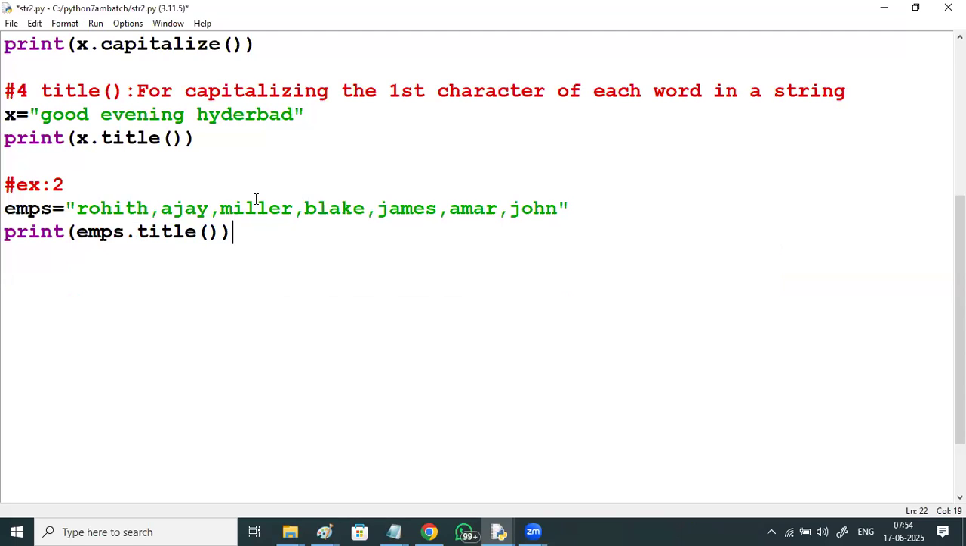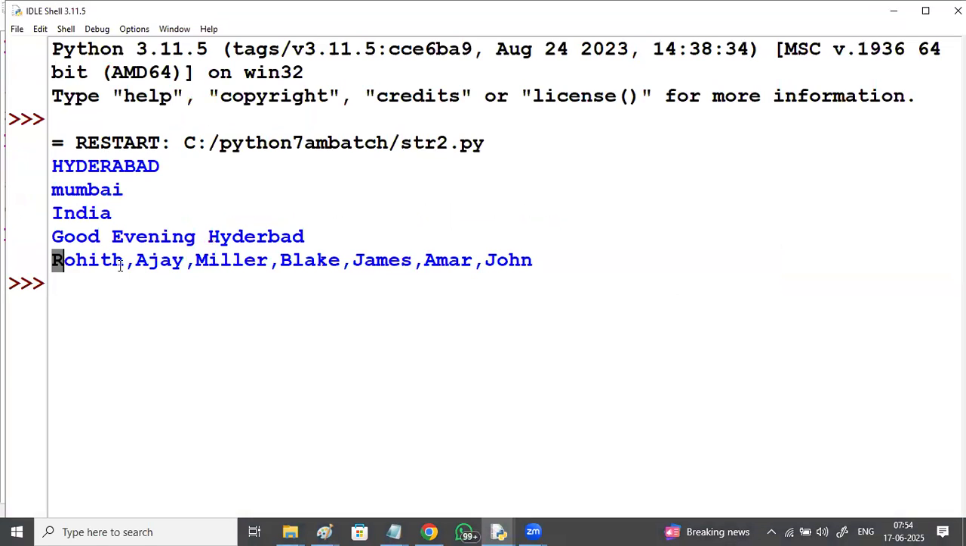Each and every employee name, first character in uppercase I want. Run module. Rohit, R in uppercase, Ajay, Miller, Blake, James, John. Each and every employee name, first character in uppercase.